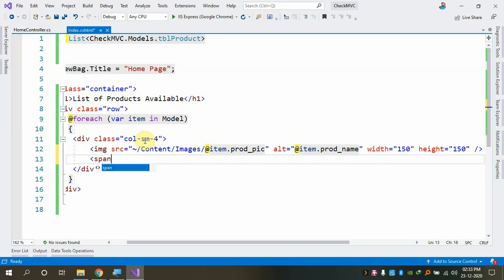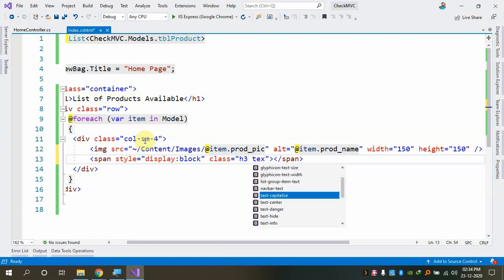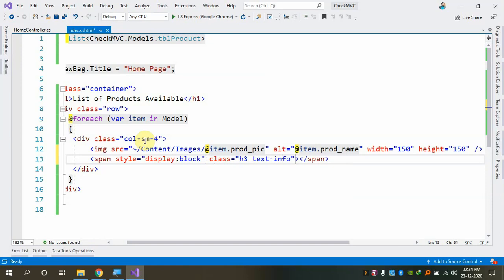Okay, for that I'm going to use a span tag. And in that span I'm going to say style is equal to display block. The reason why I'm putting this is because I want this information one after the other. You'll understand when you write like this. If you don't follow, just try to remove this and you'll see how the code will look. I don't want to waste time. Okay, and also I'll say class is equal to h3. I want to show it like an h3 tag so that I did not write much, and I'll also put the color as text-info. That's enough. Okay, and inside that I'll put the product name. So I'll add item.prod_name.